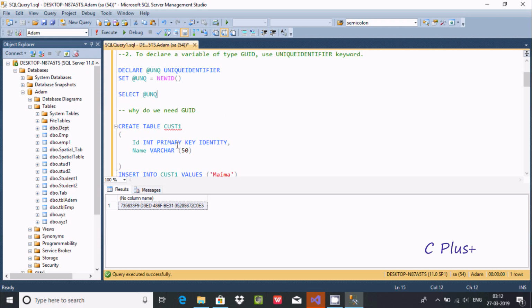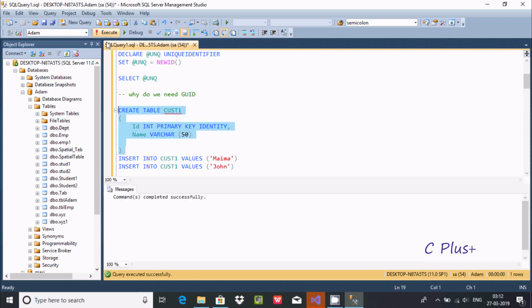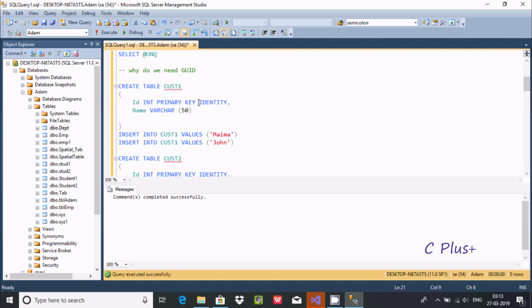Now, an important point: why do we need a GUID? Let's understand by example. I'm going to create one table with the name customer1. ID is a primary key and identity column, and there is a name column. For an identity column we don't need to enter any values, it is taken automatically. So I just insert the names, and two rows are inserted.